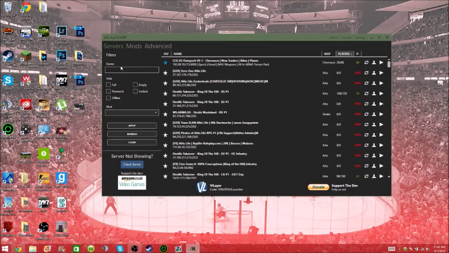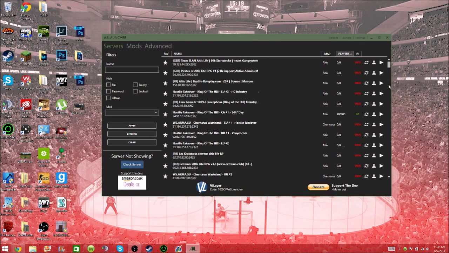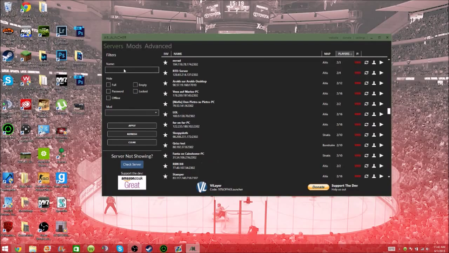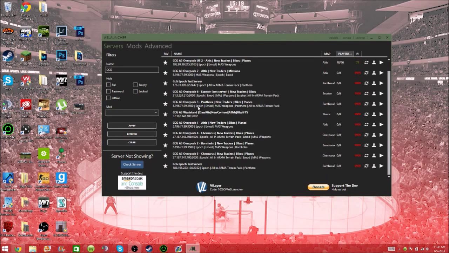Now, if you have a certain user or host or a hub, I guess you could say, that you'd like to play on, in here you can type it in. It'll search all the servers out there for Overpoch and all these different mods that this launcher has. But I play on CCG, so I'm going to type CCG in the filter. And then you just got to give it a couple seconds to load all the servers.